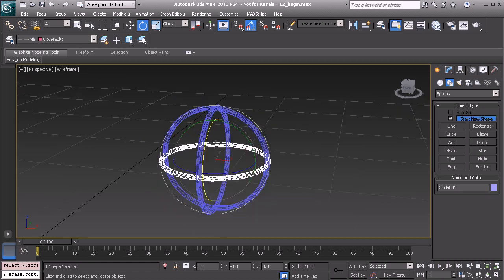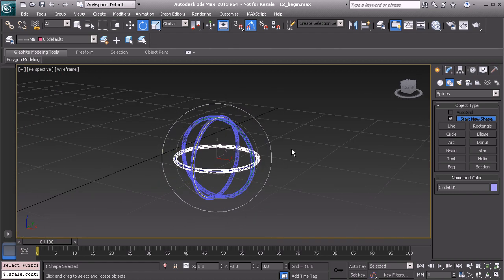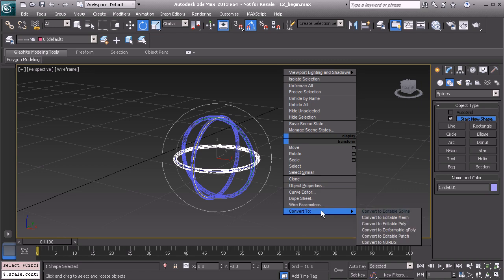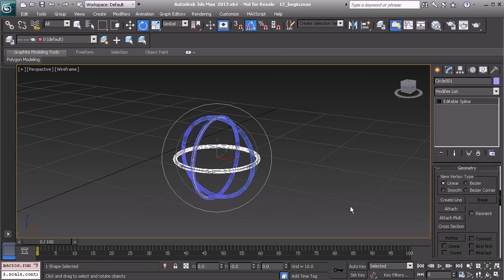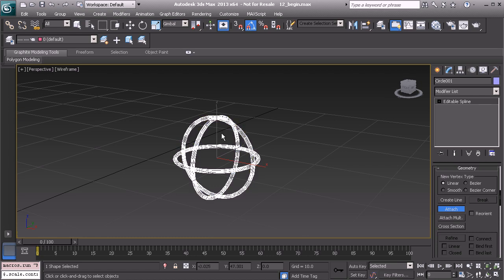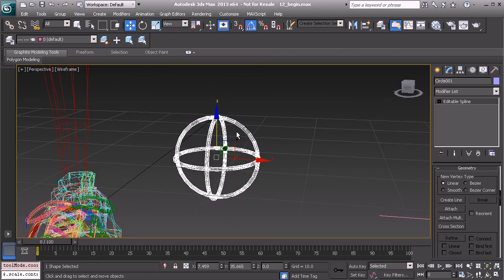So from there, we need to convert one of these to an editable spline. Let's go ahead and use the original circle. With that selected, we'll right-click and choose Convert to Editable Spline. Now we'll grab Attach and connect the other two shapes. Let's go ahead and exit the Attach tool. Alright, this is going to work out well.